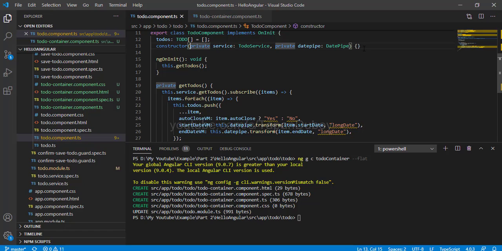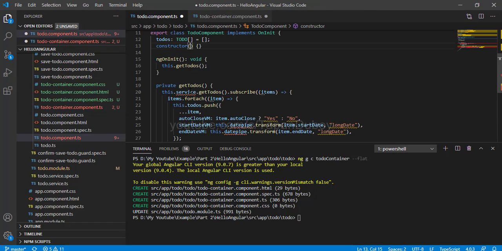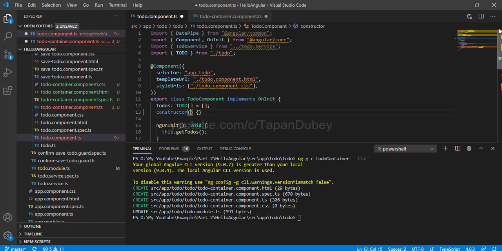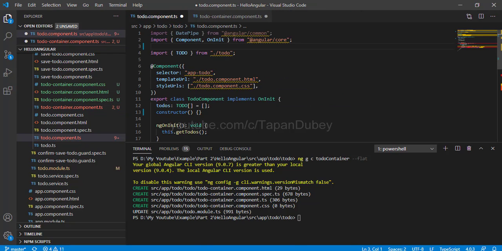First we can remove this service dependency from presentation. So let's select this service dependency and move this to our container component. Let me edit here. Now let's add the import statement as well. So to do service, from here I can cut it and paste it in the container component. In a similar way, let's take a date pipe which we don't need in the presentation. So let's move this from presentation to our container component.